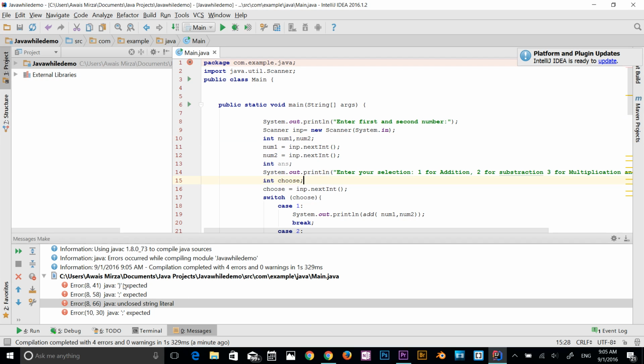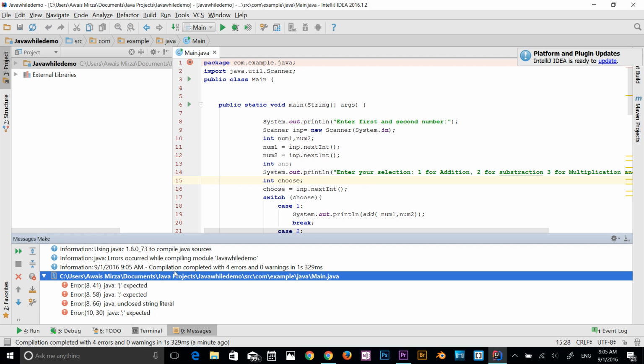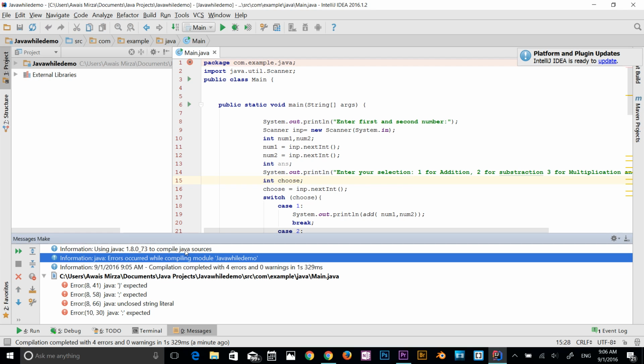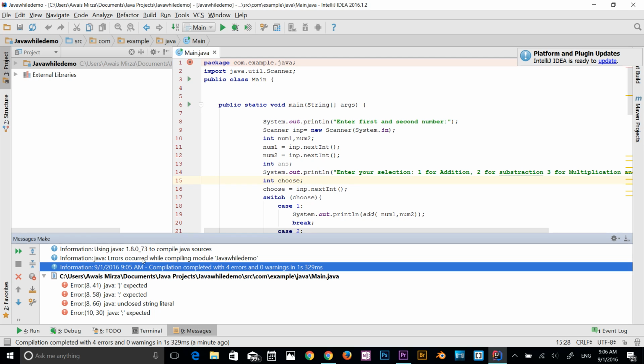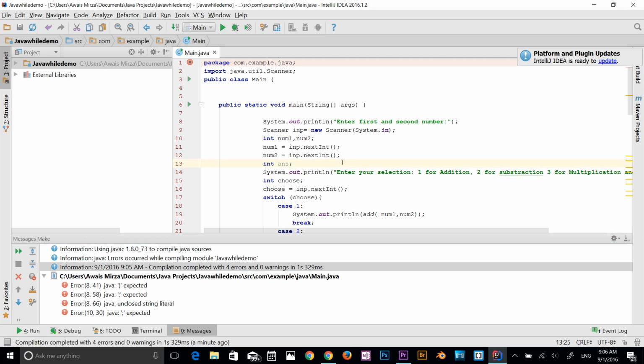You can look down here at the messages you get from IntelliJ IDEA. The most famous IDEs for Java, such as NetBeans, Eclipse, and IntelliJ, all have this feature. So just look around and find out what the errors are. So these are the syntax errors.